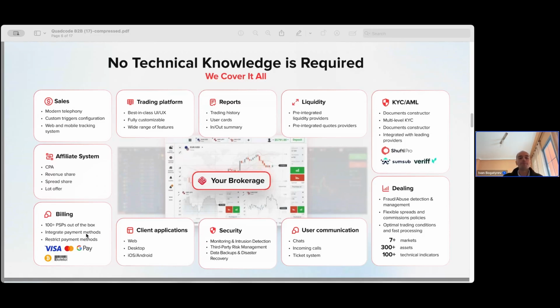Now, what you will need to also ensure is that you have affiliate systems. Again, for your partners, you need to come up with offers, but typically this is quite easy. If you come from this industry, you already know what's on the market, and you should have some idea of what to offer to your partners who bring you traders, who bring you business. And then user communication as well.